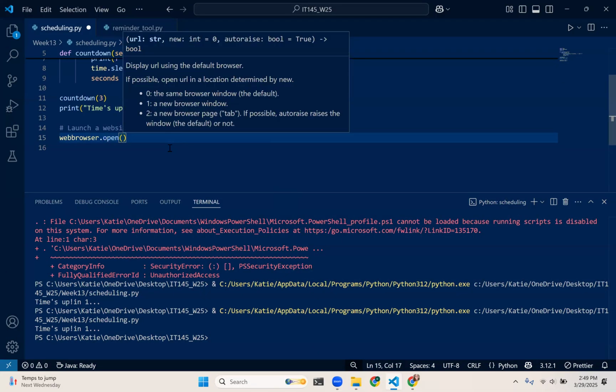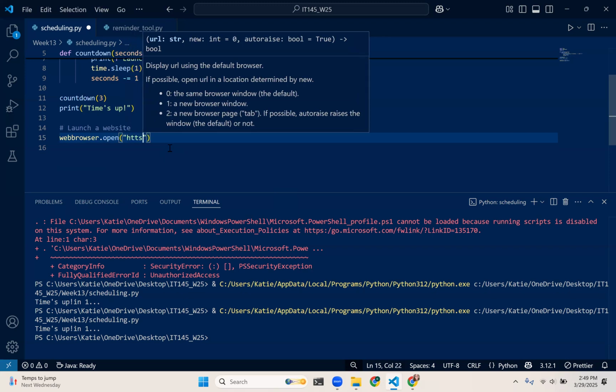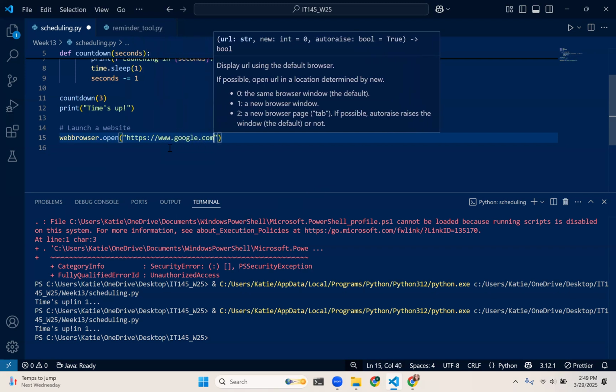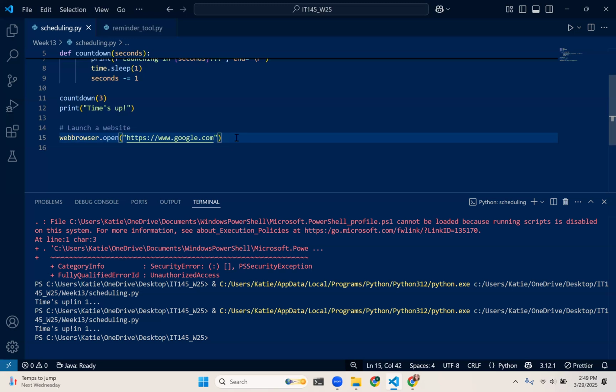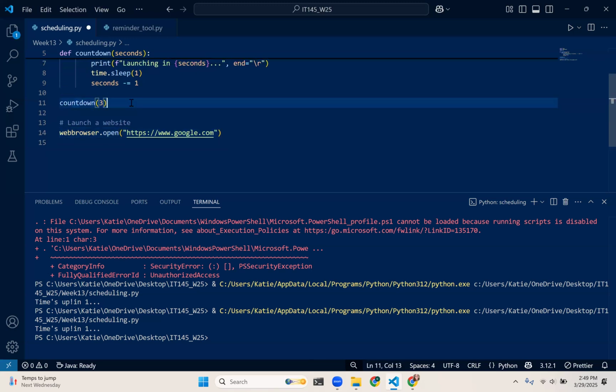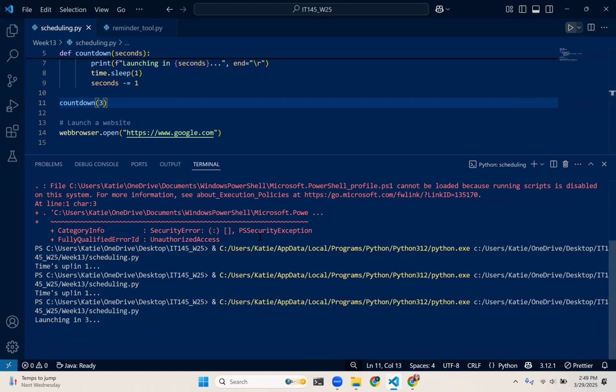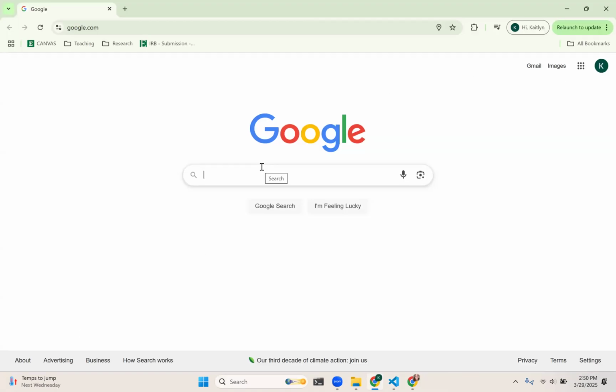Okay, so I want to open HTTP, whoops, www.google.com. All right, so I'm going to count down. I'm going to get rid of the print time's up. And after the countdown is done, I want to launch a website. So let's run this. I'm going to scooch this up so you can see down here. Launching in 3, 2, 1. And it opens a Google page. Sick.